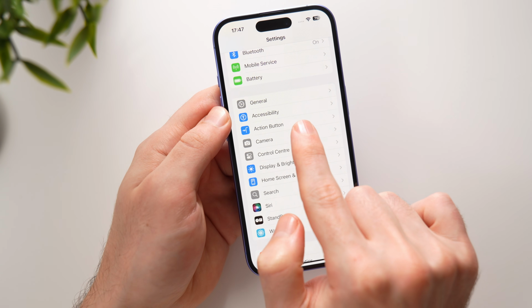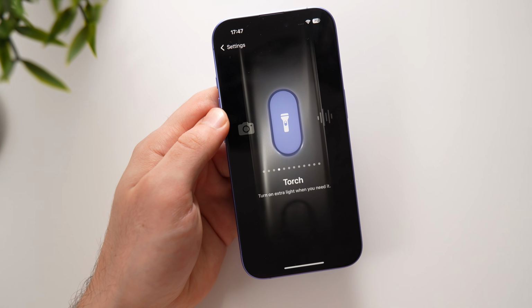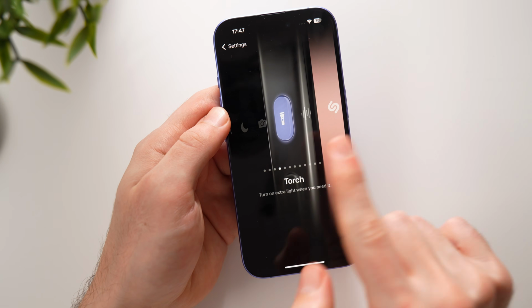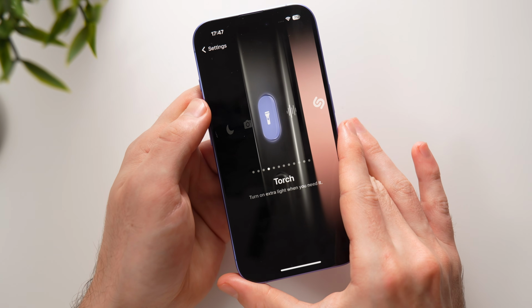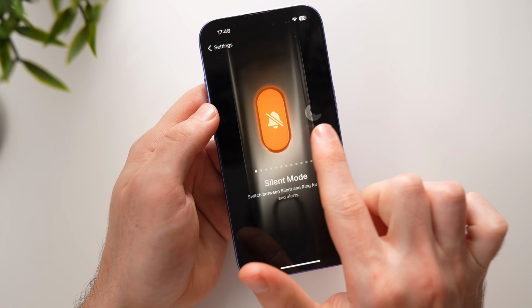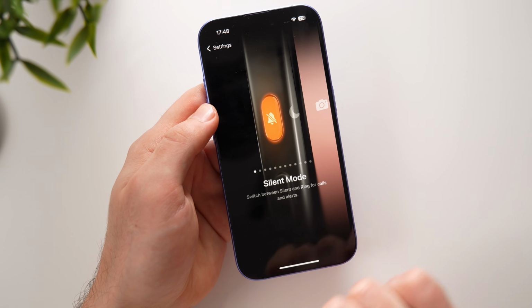So if you tap here on the Action button menu on the settings, you'll see there is multiple different things you can enable by tapping and holding on the Action button. Let's take a look at some of them. So first of all, if you swipe all the way to the left, you'll access the silent mode functionality.